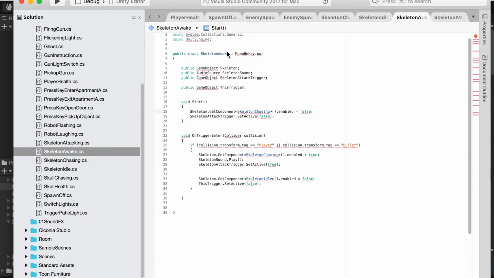This is the skeleton awake script. Here we declare four game objects: the skeleton, the skeleton sound, the skeleton attack trigger, and this trigger, which is the skeleton awake trigger itself. Whenever this script is functioning, when the game starts, it gets the skeleton object and its component, which is the skeleton chase script we applied to the skeleton earlier. It allows the skeleton to chase the player. Basically, it will get this component and disable it, so the skeleton will not chase us. It will also disable the attack trigger.